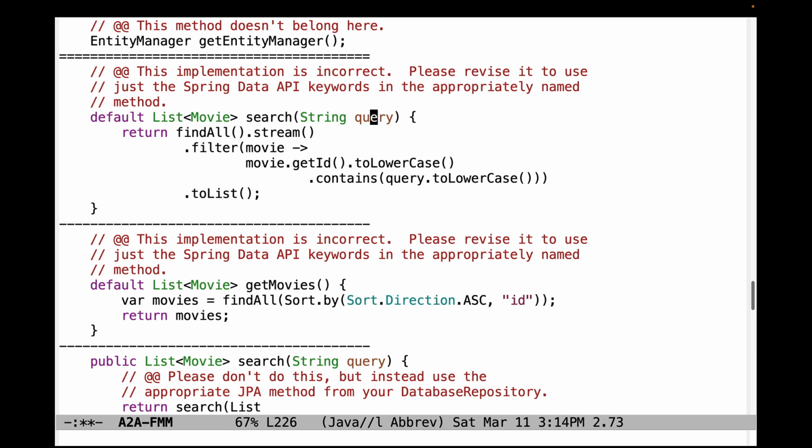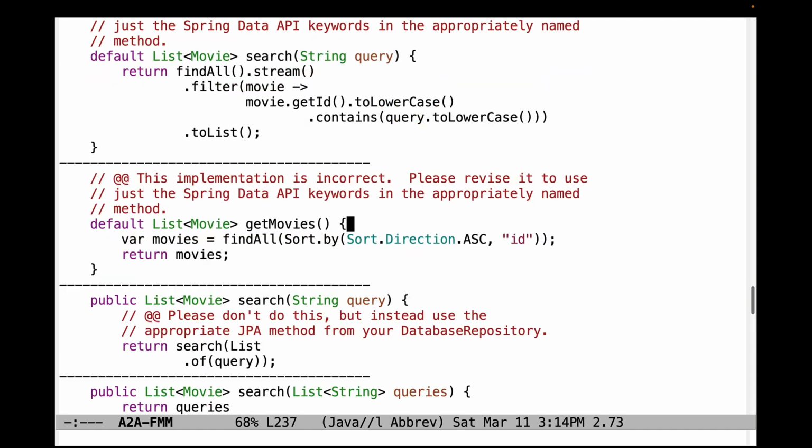So this implementation is incorrect. You want to use basically the appropriate Spring Data API keywords in the appropriate way with the appropriately named methods. So all this stuff needs to go away. This implementation is also incorrect. There's no need to do this. Just use the JPA Spring Data API keywords in the appropriate naming order.